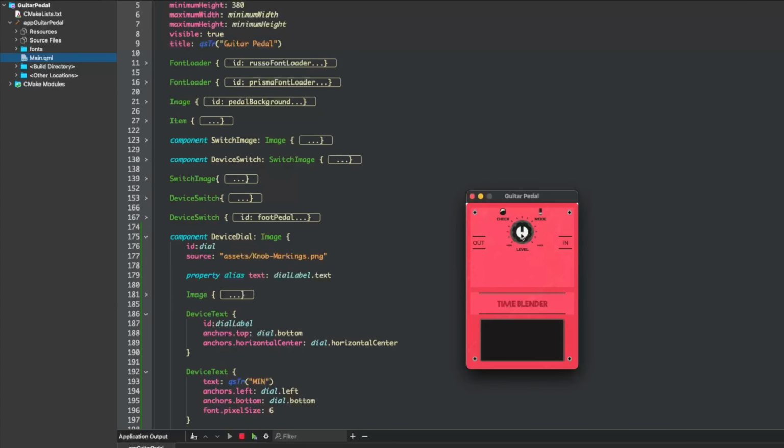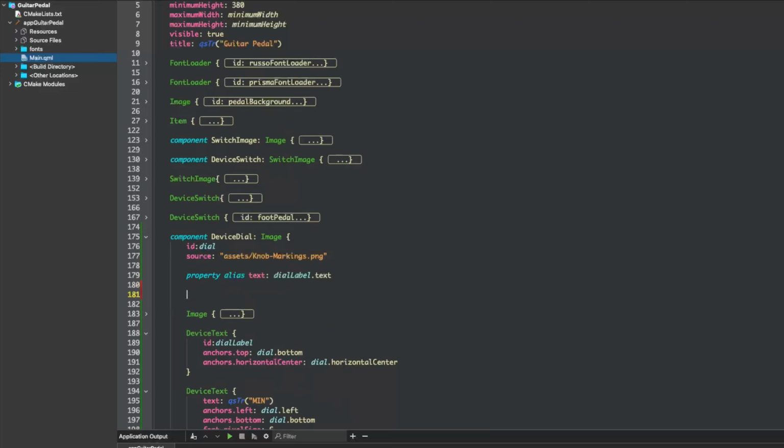We need to think about how we want this component to react to user input and explore how this is possible with Qt Quick. So, the dial needs to rotate between the minimum and maximum markings of the dial. The rotation will correspond to a particular value between a minimum and maximum that could be used to control the sound of our guitar pedal. Let's define some properties we can use to build this functionality.